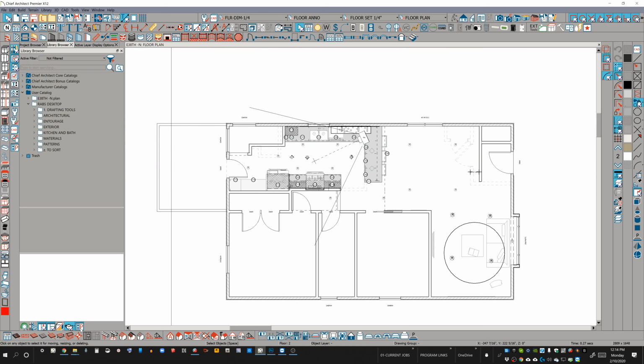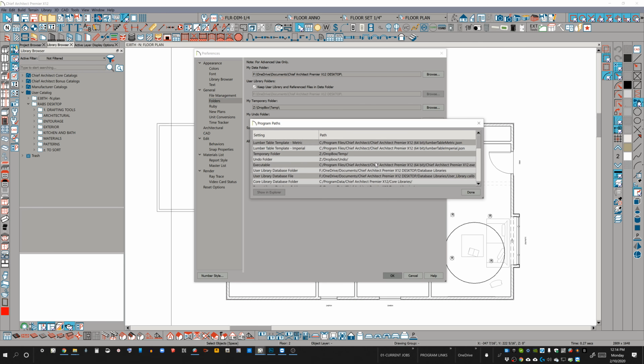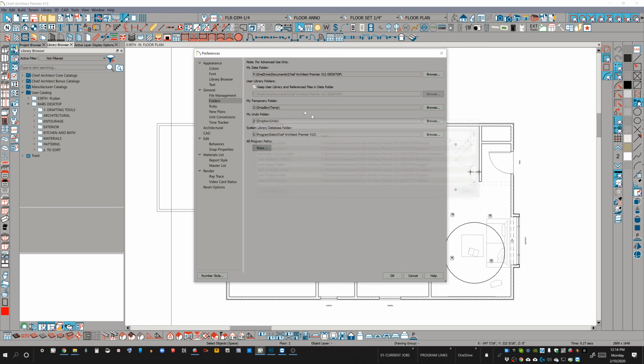Just so you know, you can go to your preferences under Edit, Preferences, and look underneath the Folders tab under the General tab. Folders is a sub-tab of the General tab. And here you can find all your program paths. Find out where your user library exists, and keep user folder and library files in data folder. And that's under the Chief Architect Premier Desktop under the Documents folder in my OneDrive. So there you go. I hope that opens some eyes for some people and helps some people out.